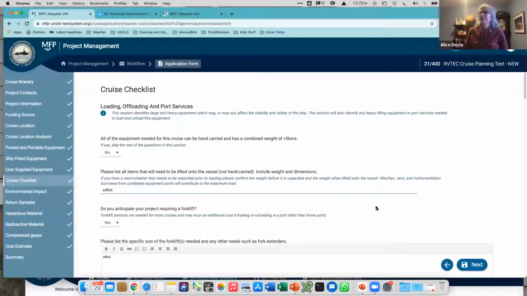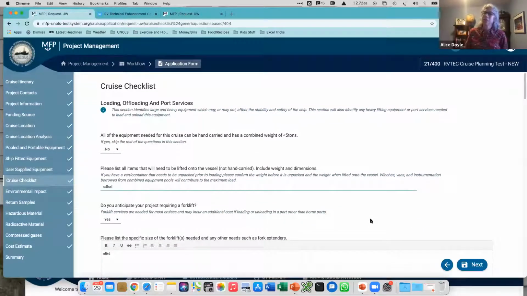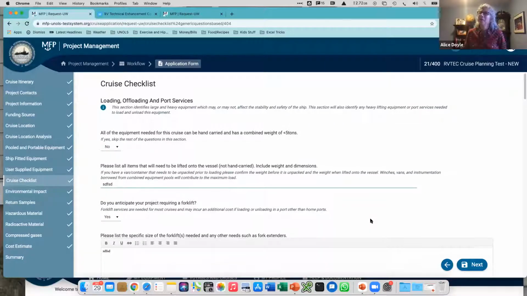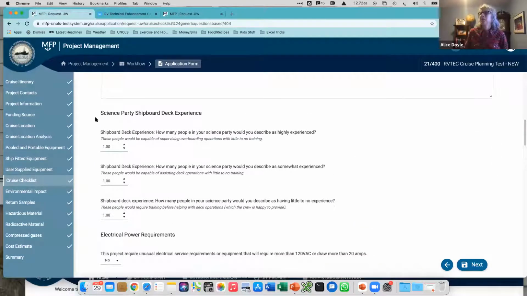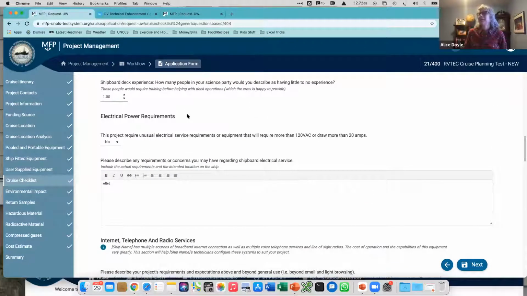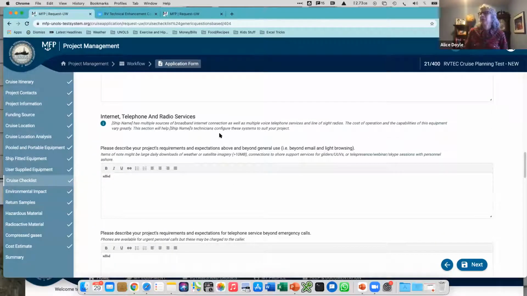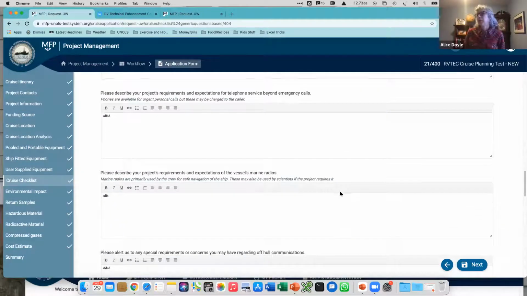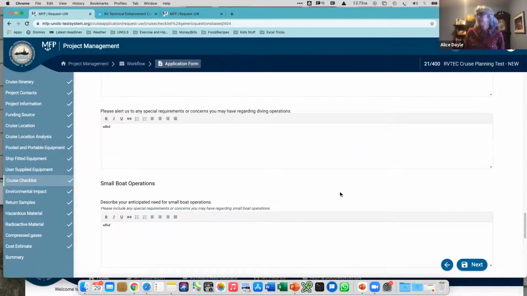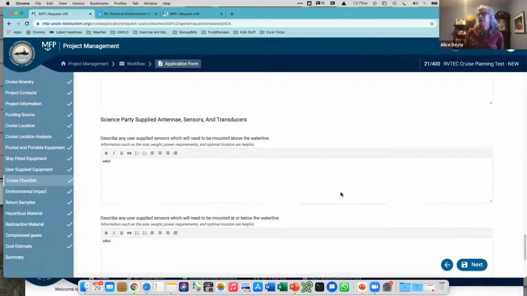Then we have this cruise checklist, which is kind of a catch-all for things that didn't fit into the other categories. It's loading, offloading, and port services. It's science party, shipboard deck experience, electrical power requirements. I feel like we could probably reorder these. Internet, telephone, and radio. There's been talk, and we can discuss this, about pulling the internet into its own section over here so that it's more prominent. But this is where they would capture if they need more internet capabilities. Scuba, small boat. So it is a real catch-all, and maybe we need to reorder that.